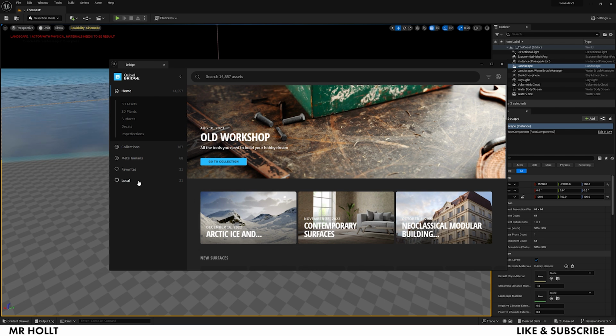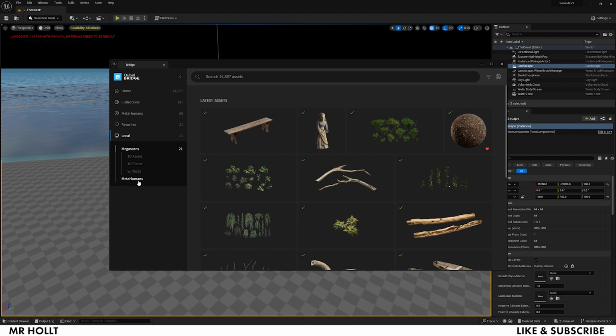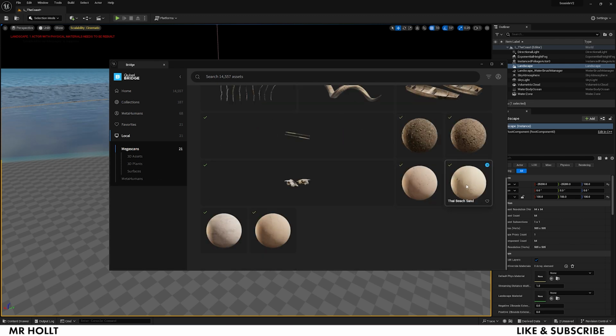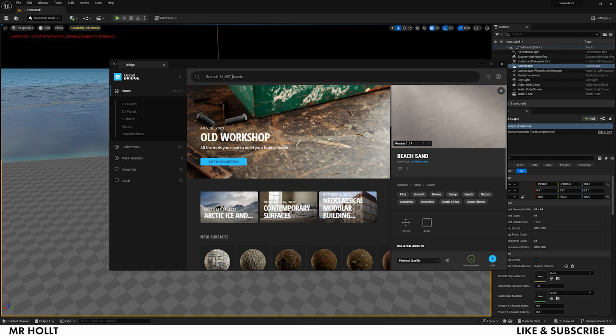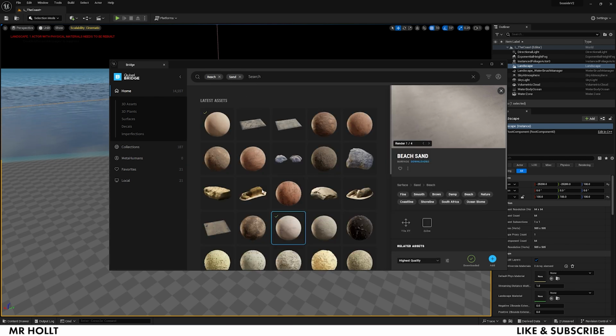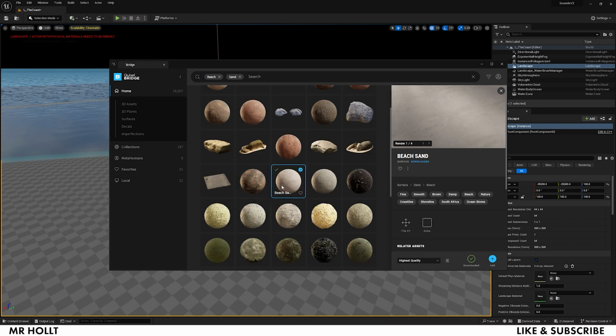So I'm going to click on local, which is things that I've personally already downloaded. And the item that we're going to be using for our ground, for our landscape, is going to be this beach sand right here. So if you go over to home and type in beach sand, click enter, you're going to see a bunch pop up. This is the one that I'm using.